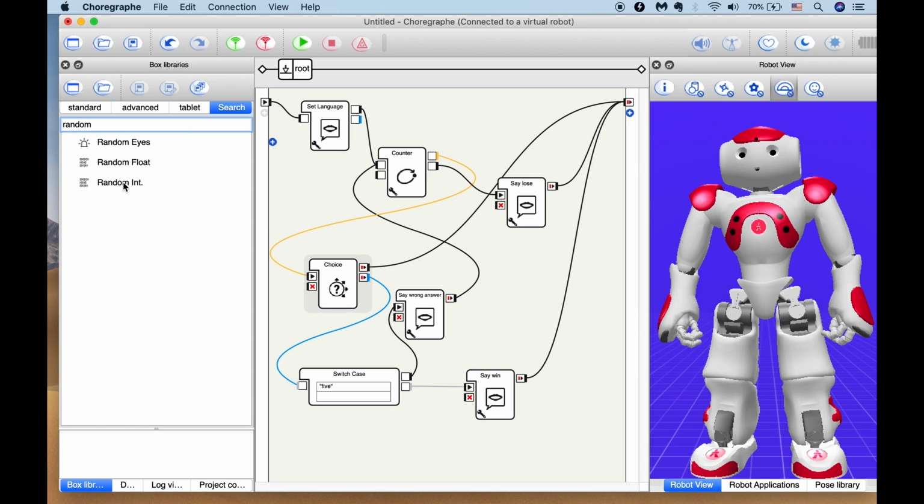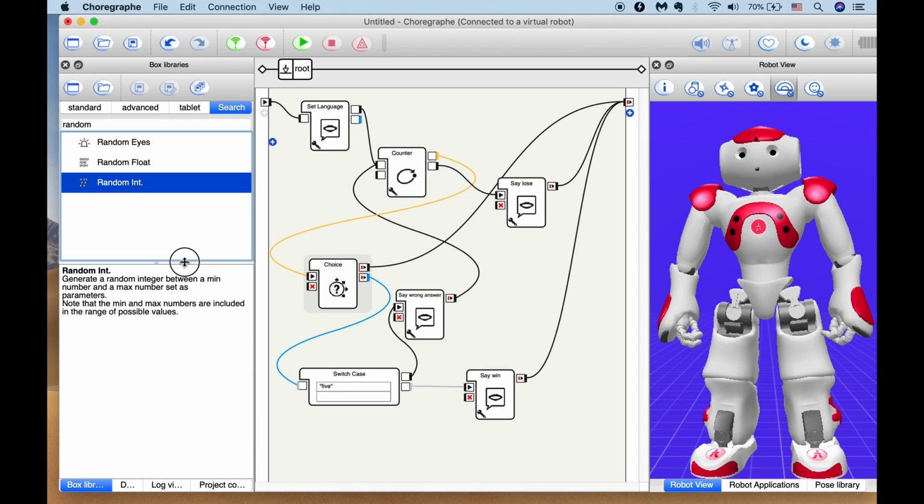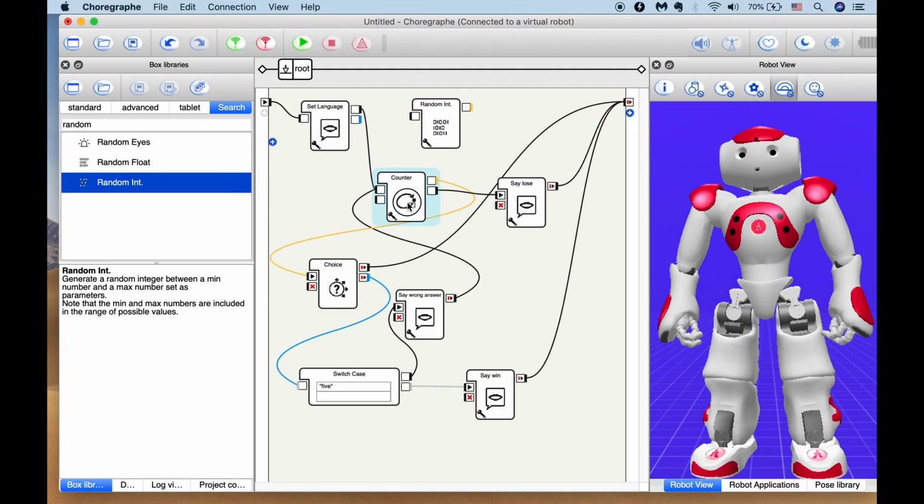So you will see a random int box coming up. Basically it means random integer. So what does this box do? It's going to generate a random integer between the minimum and maximum number you set up. So I'm going to drag that in. And of course, when the robot first starts, after it sets the language, it should first go to generate the random number.